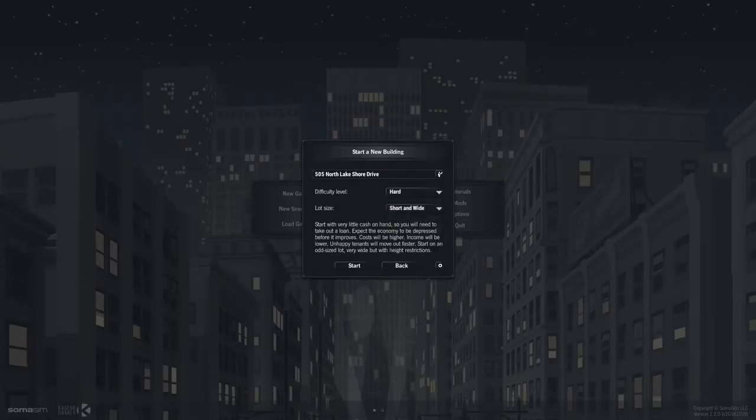Difficulty: if you have a little cash on hand, you'll need to take a loan. Expect the economy to be depressed until it improves. Costs will be higher, income will be lower, and unhappy tenants will move out faster. Oh, dang. And this is just your start-out lot. You don't have to start on an odd-size lot for difficulty.